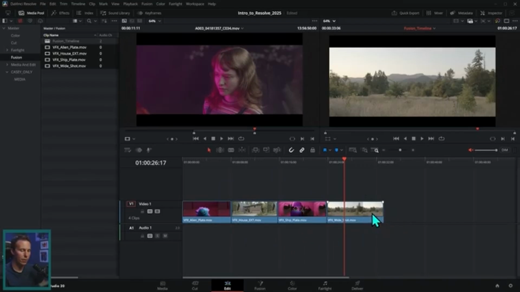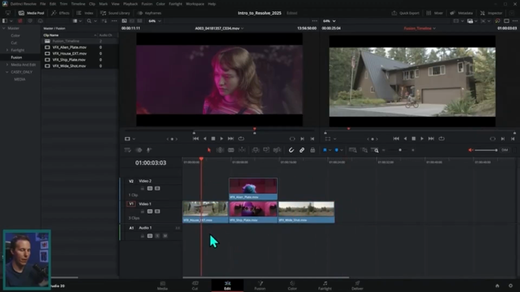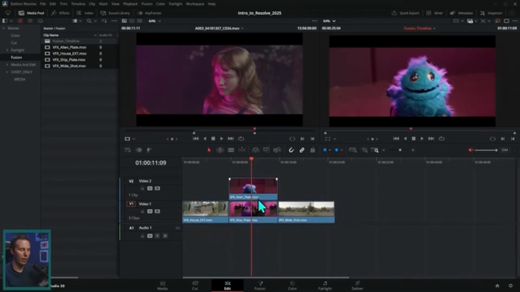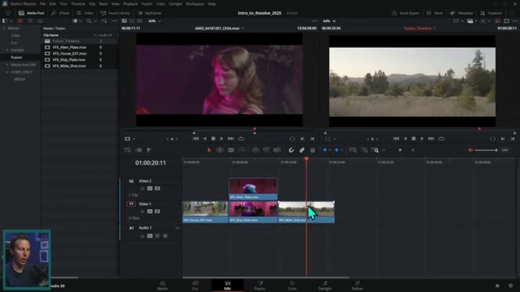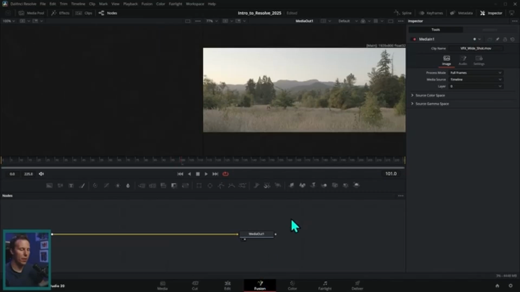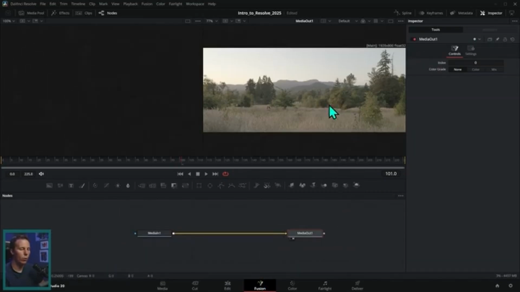And we're going to do one special thing. We're going to take this VFX alien plate, put it up on the second video track, and put it right over our VFX ship plate like that. And then we'll just drag this down. So we should have our VFX house exterior, our alien plate, and our ship plate stacked, and our wide shot like this. Let's open up our wide shot in Fusion. The way that we do that is we're over it here on the edit page, and then we go down and click on the Fusion page. That's going to open up this clip here in Fusion. And now we're ready to work with this clip right on our timeline.